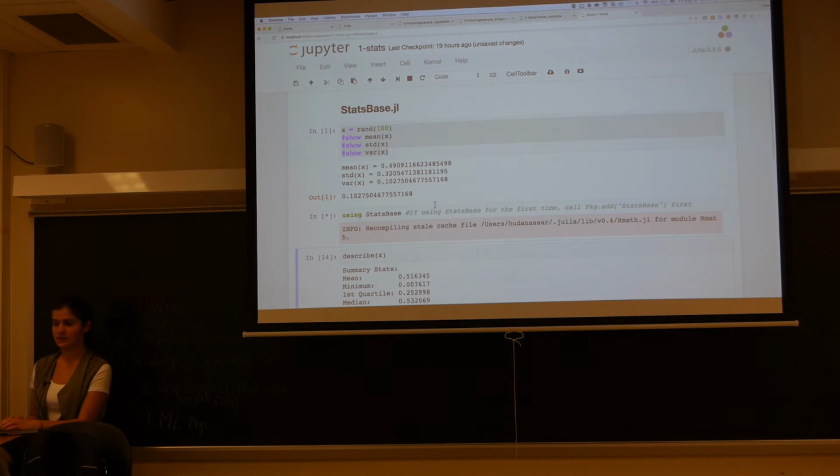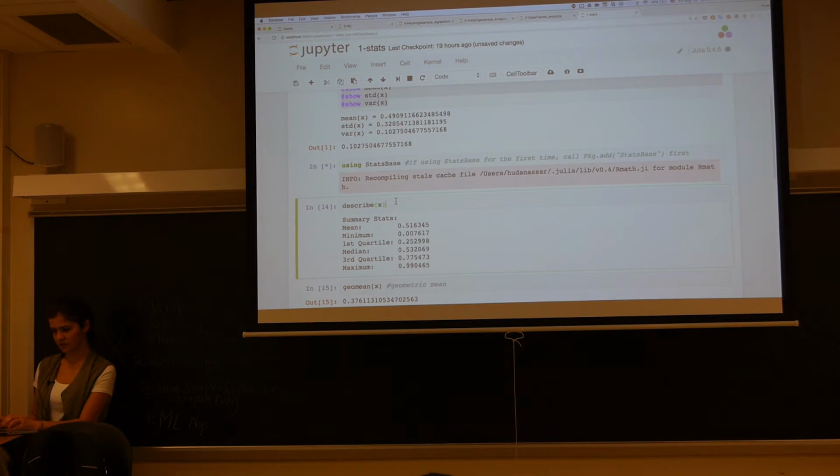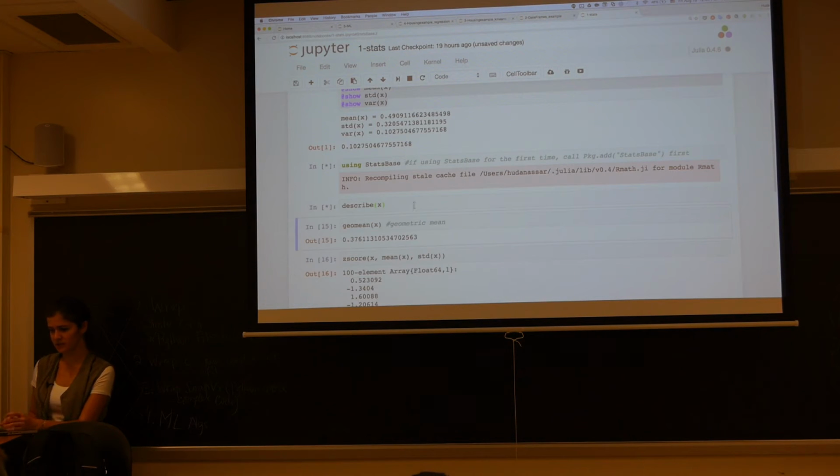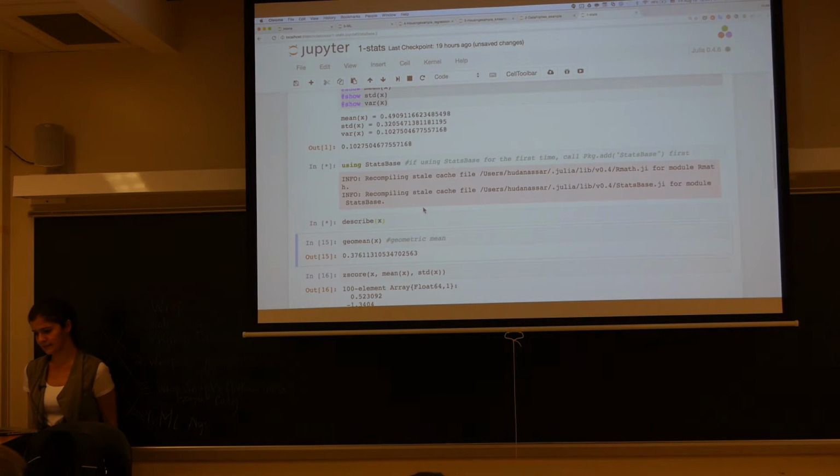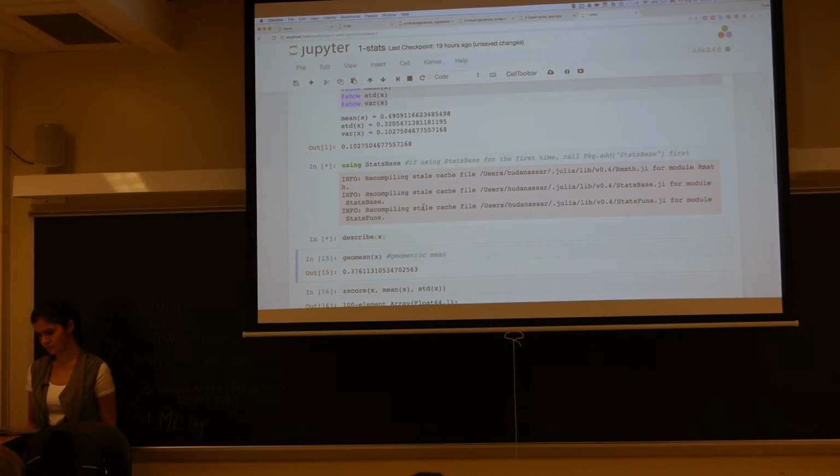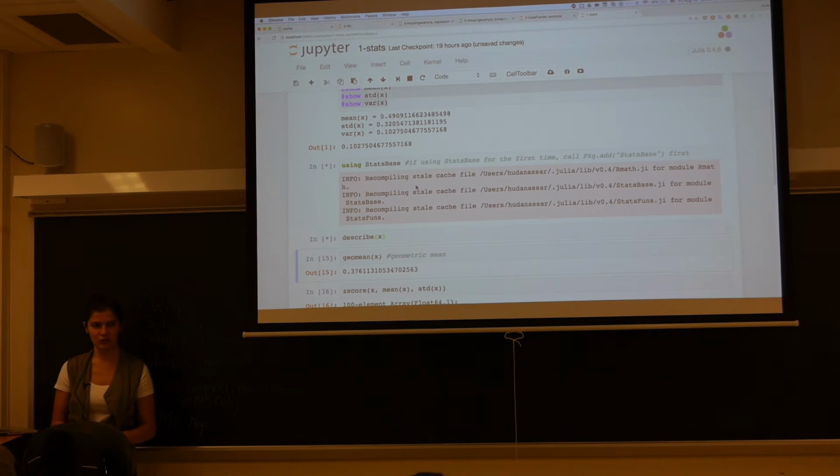StatsBase is another Julia package that has some functions, which, for example, describe of x can give you. So now it's compiling. So the first time you import a package or call it, it takes a little bit longer than usual.